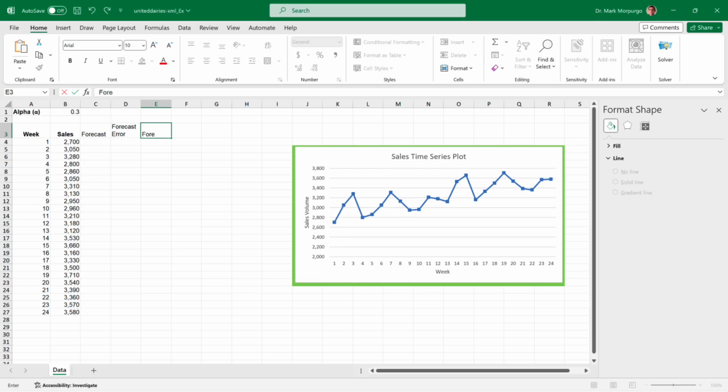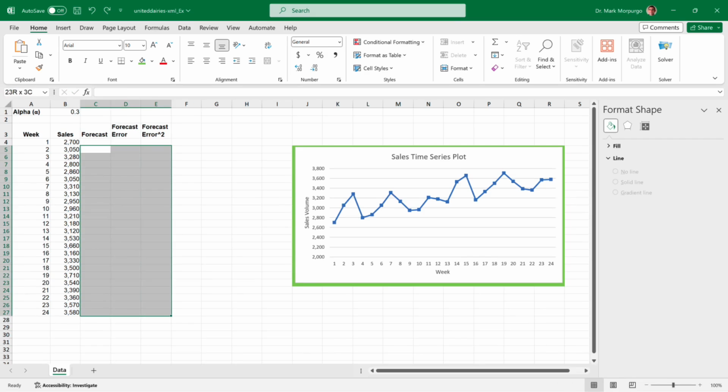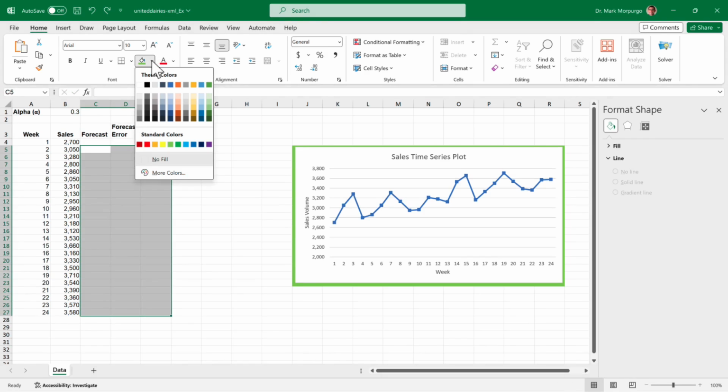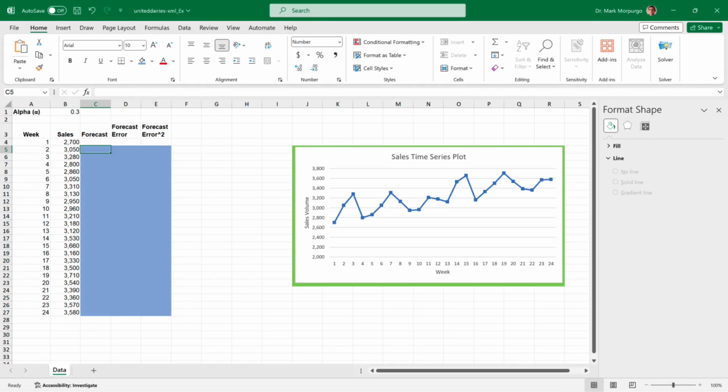Then in cell E3, I'll type Forecast, Option-Enter, then Error, Shift-6 to enter the little exponent sign, and then the number 2, so we end up with Forecast Error squared. And I'll make them boldface. Next, I'll select cells C2 through E27 and shade them blue. I'm purposely excluding the cells in row 4 here.